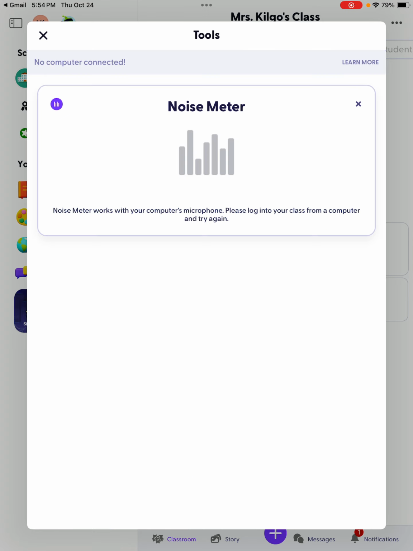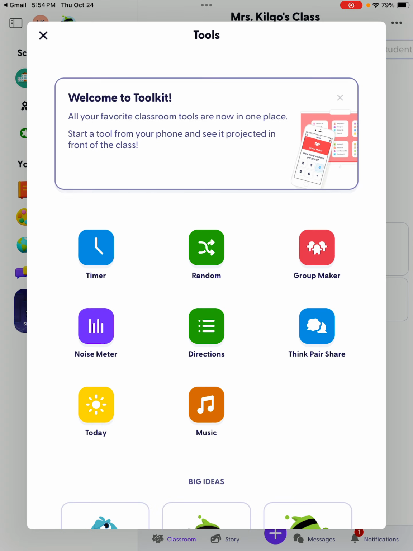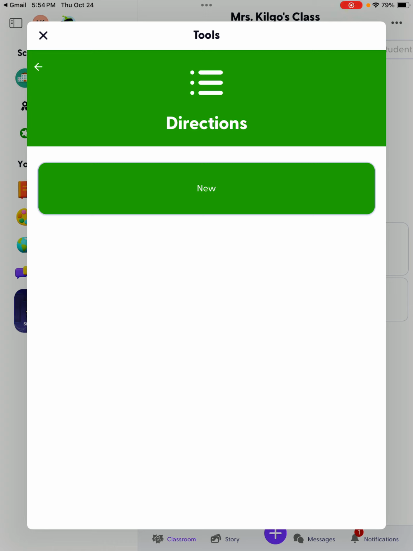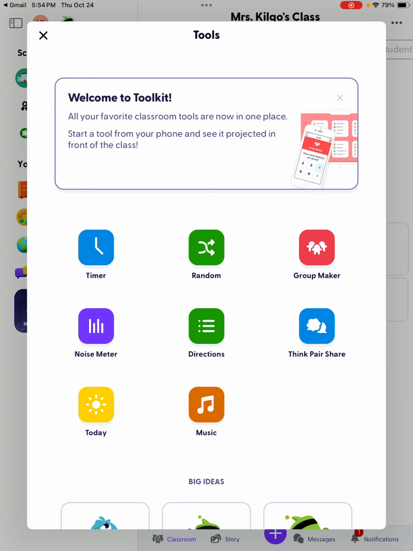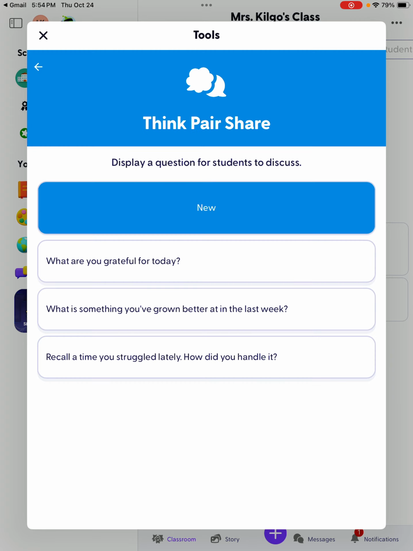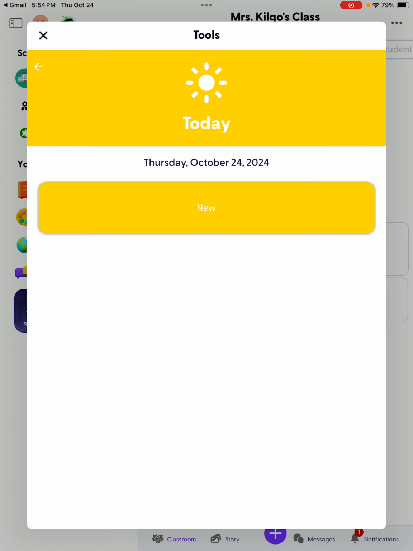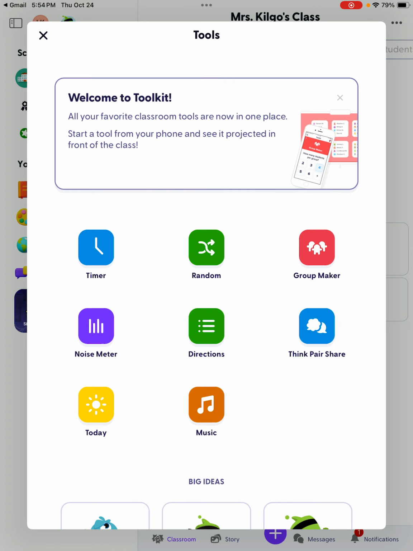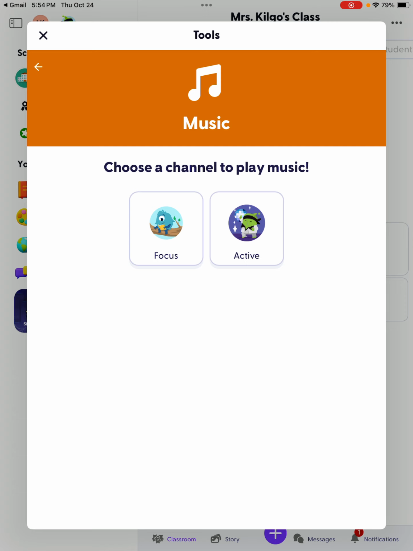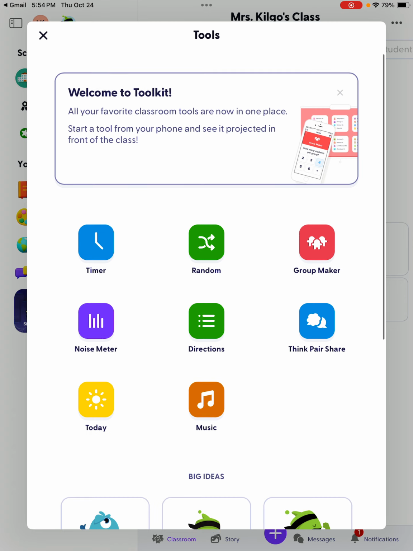A noise meter. Directions, so you can have a list of directions. I know a lot of students can't remember step-by-step directions, so rather than handwriting them on the board, you can type them and pop them up and screen share them. You have Think, Pair, Share. A lot of us do questions for students when they come in the morning. Special notices for the day, and then even music. What kind of music do you want to play for your kiddos?